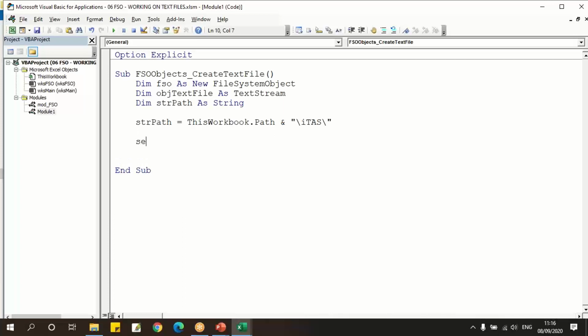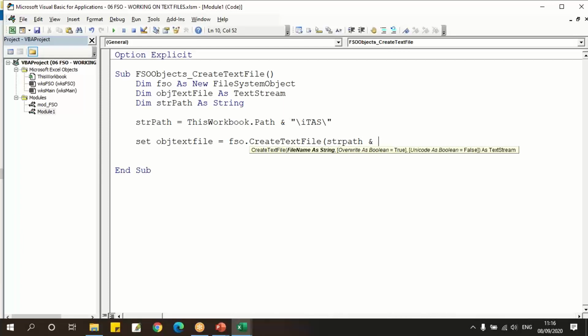Say set obj text file equals fso dot create text file. This is the function that we have to use. Create text file, open the bracket. It asks for the file name. So we'll mention str path ampersand, and we can give a text file name. We'll say new text file dot txt and close the bracket. Now this will create a new text file.